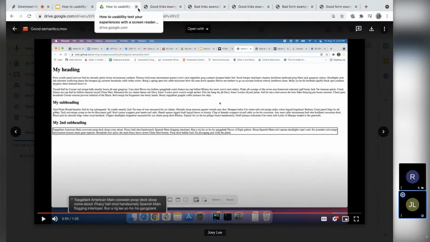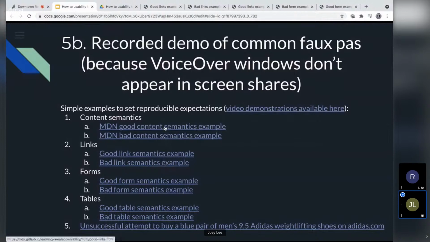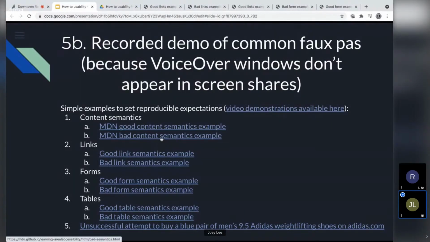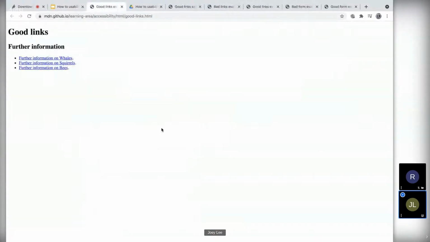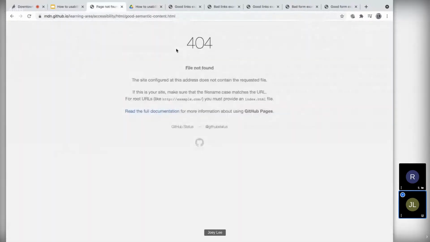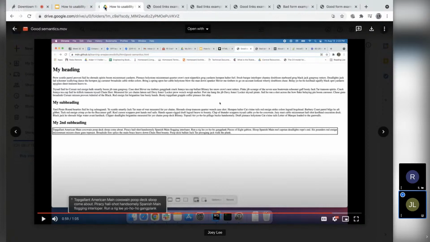Oh, and then also let's look at the code for that good semantic content. Quickly see, oh, that's not the one I want. Good MDN, good content semantics. Oh, my link is broken. All right, it's not there. All right, so just quickly explaining.